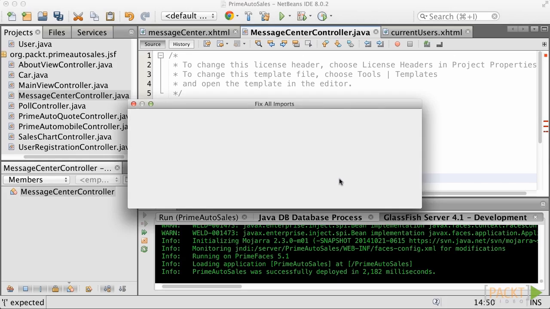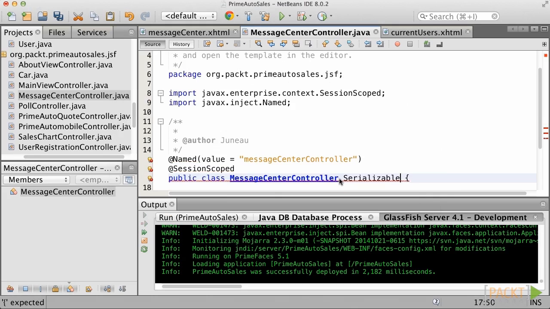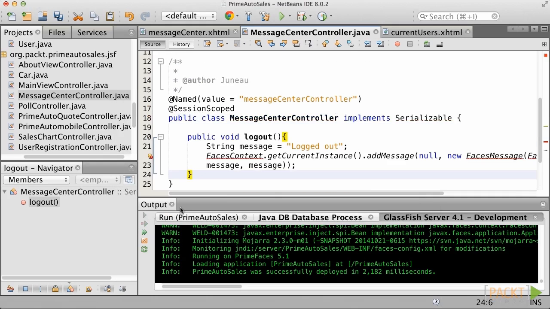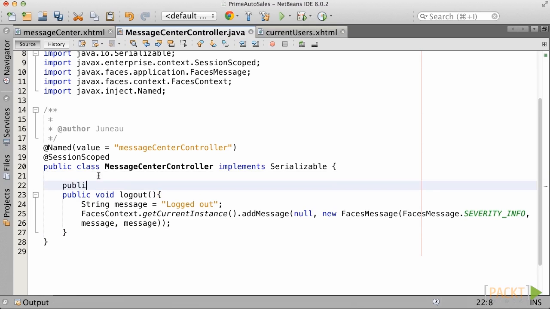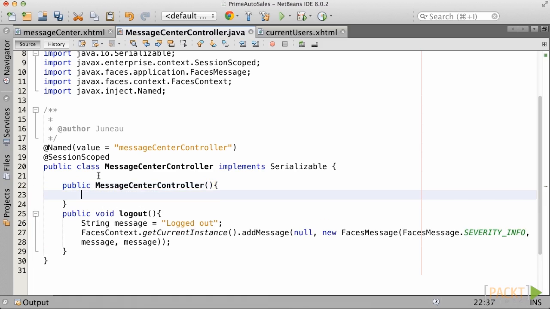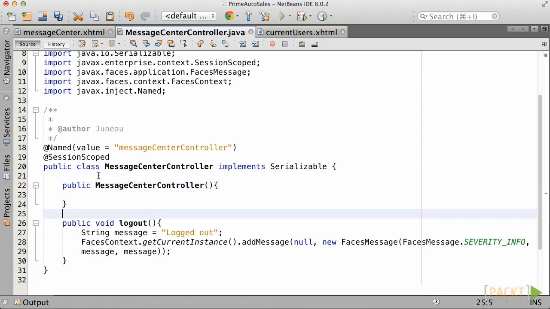Add a new public method named logout with a void return type and accepting no parameters. In the implementation, create a string field named message and set it to "logged out". Next, call upon FacesContext.getCurrentInstance().addMessage and create a new FacesMessage that contains our message string. Now, when the user clicks on the logout button, we should see the faces message displayed. That's it for the menu.